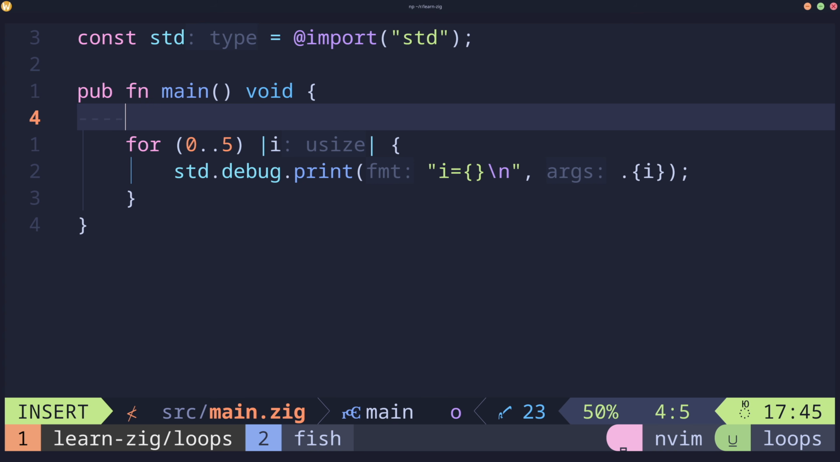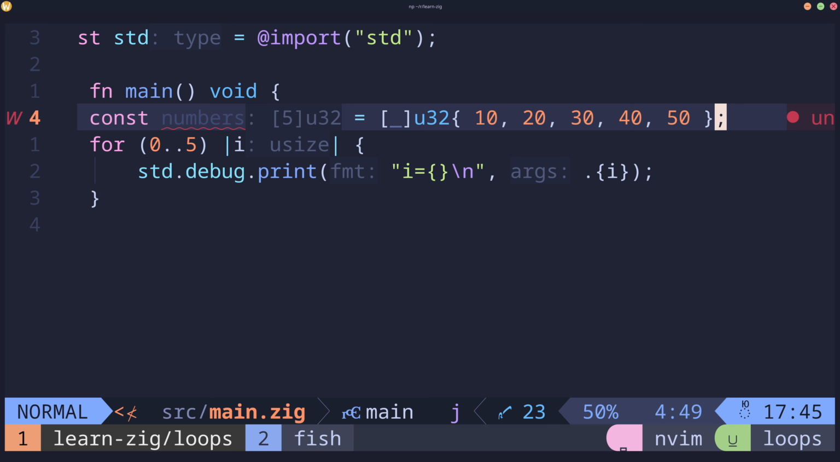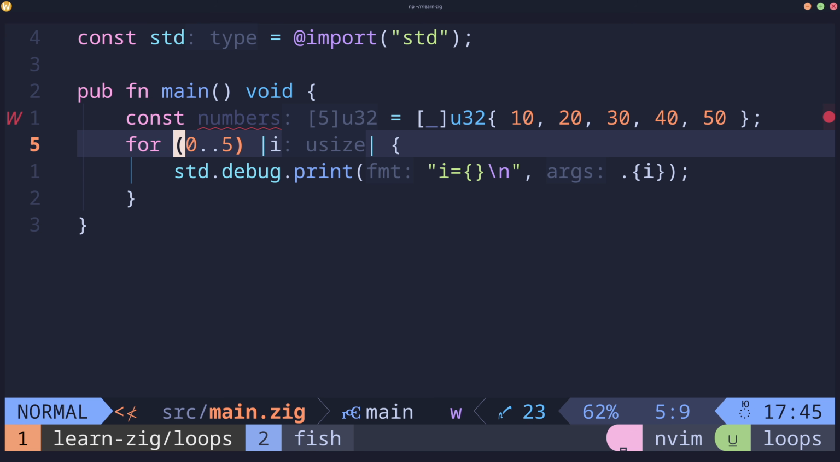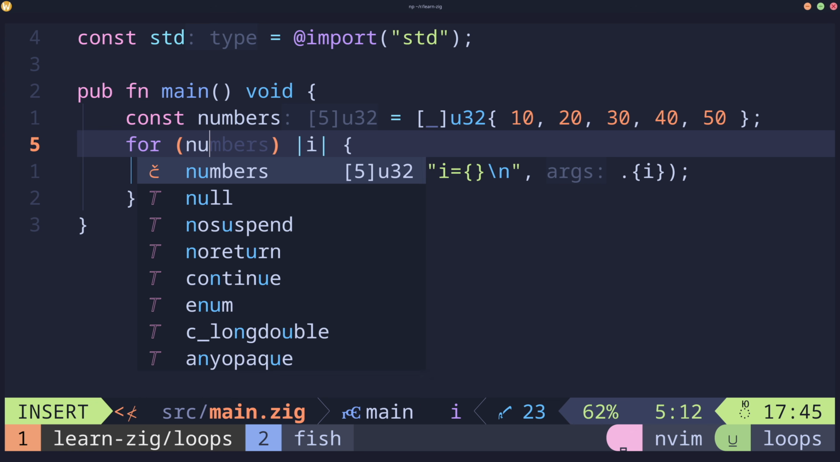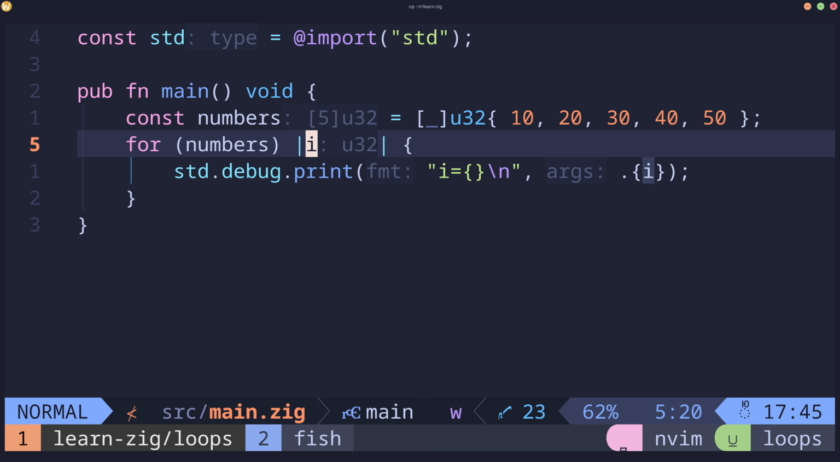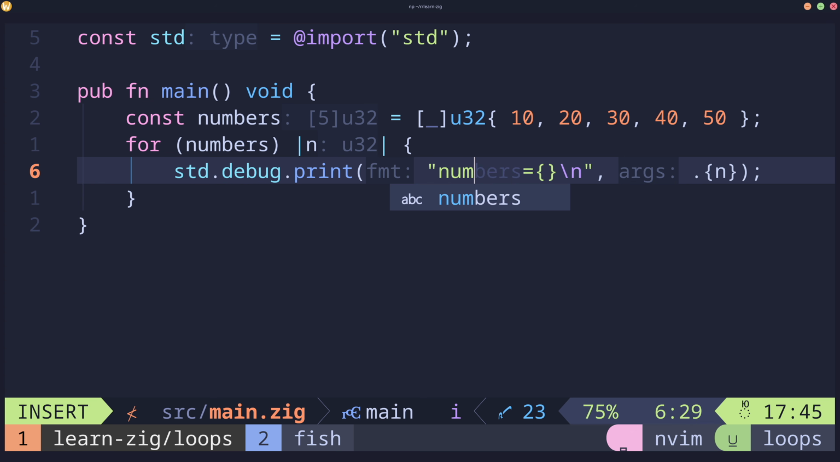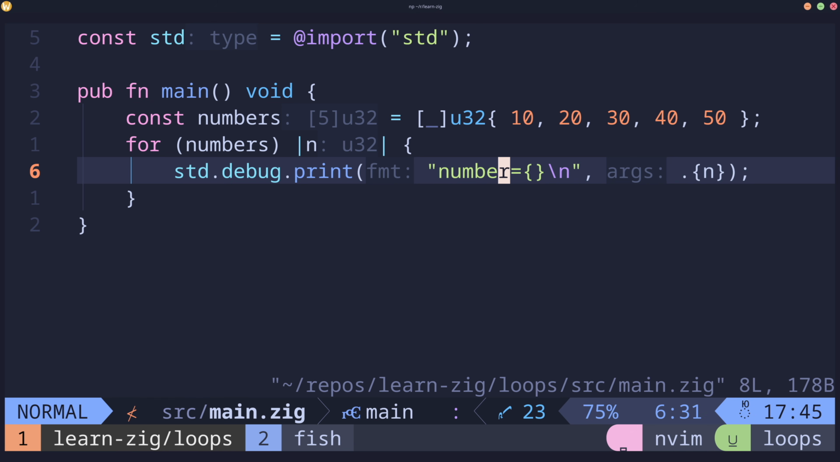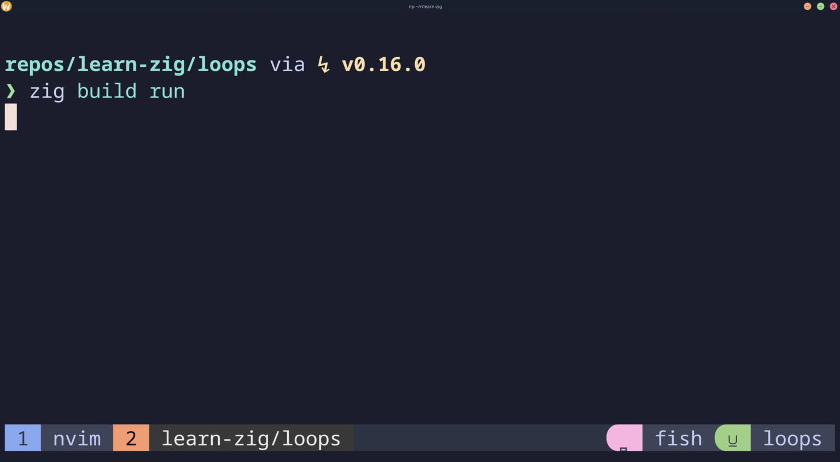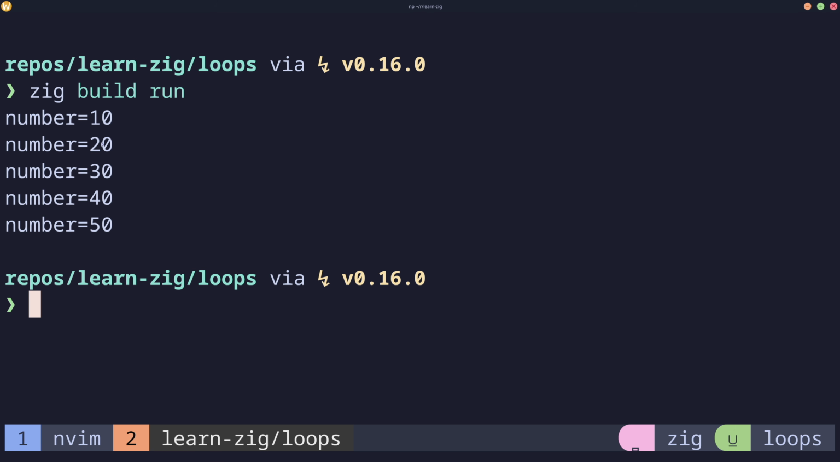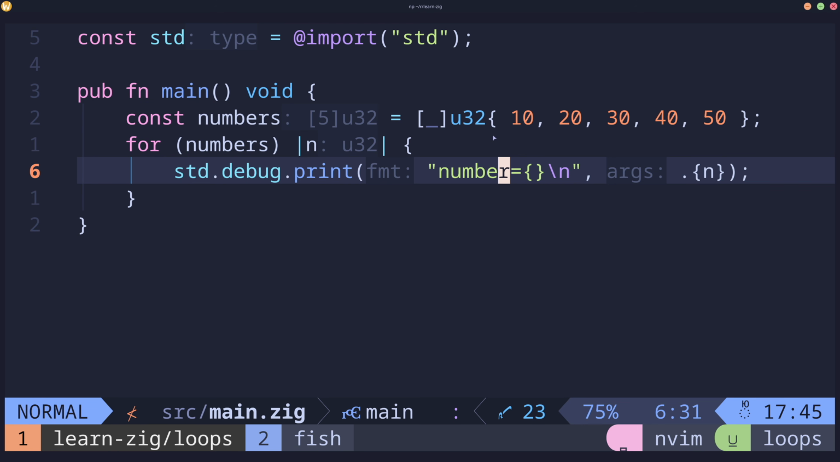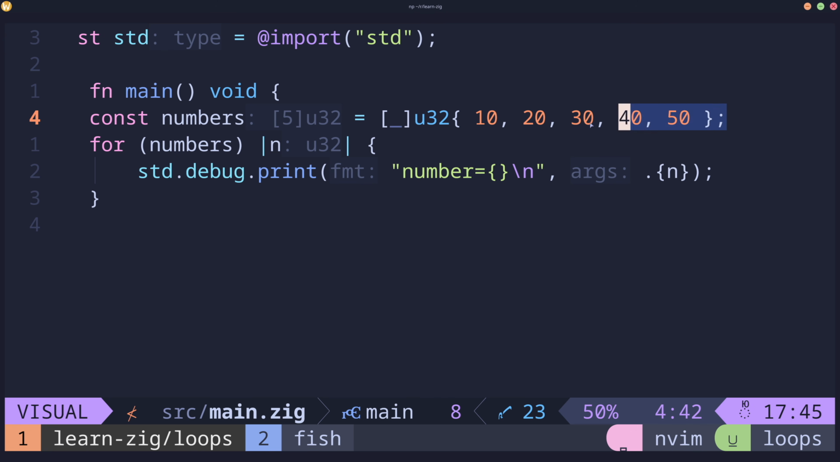Okay, so now let's actually get some numbers in here. We have 10, 20, 30, 40, 50, and let's say we want to loop over all the numbers and print them out. So what will that look like? Well, we'll go numbers, and in this case we'll say n. Now we're going to go one at a time through all of them, and we can say number equals that, and it should print all 5 of those numbers. And there you go, we can see we have 10, 20, 30, 40, 50. It's a very simple way to loop over a slice.